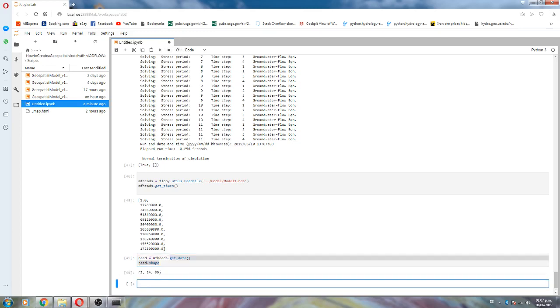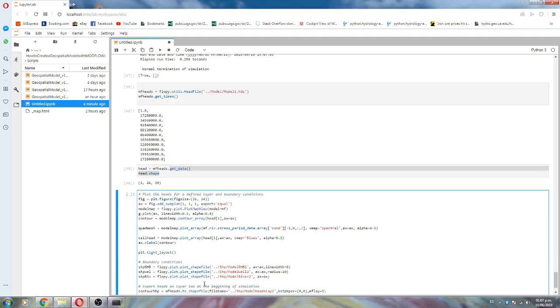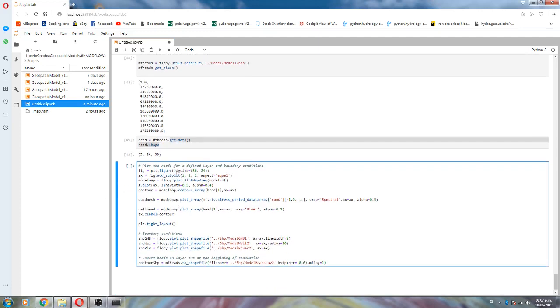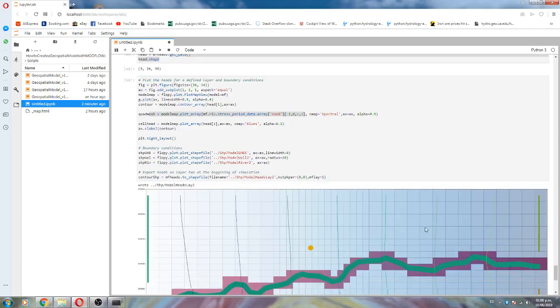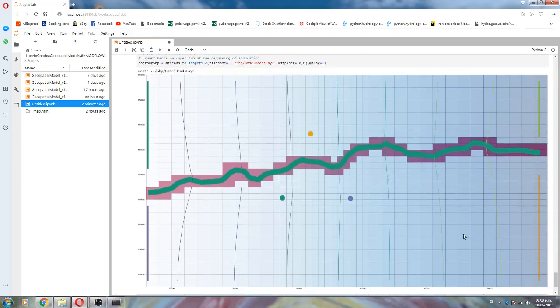So this will be at the end. Okay, we are going to create a visualization of the heads, contours, cells, labels on the contour, the mesh, the conductivity, and some spatial data. So if we apply this, this is a representation.